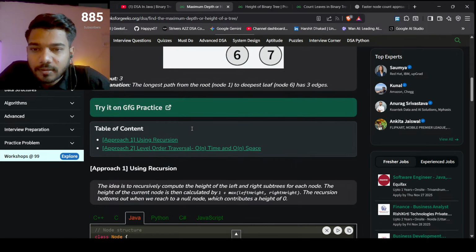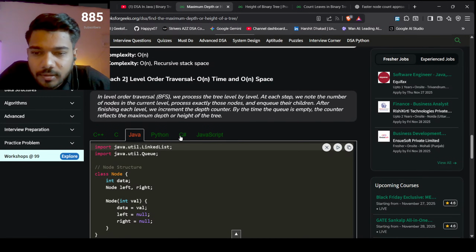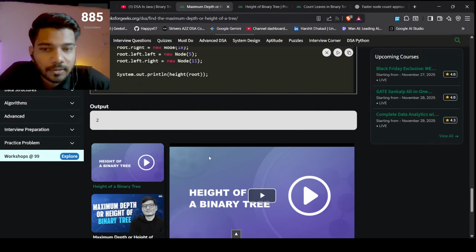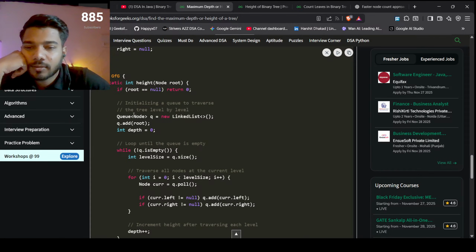Okay, let's see the next approach for the same problem, level order traversal, that we have not studied yet. In level order traversal, we process the tree level by level. At each step, we note the number of nodes in the current level, process exactly those nodes, and enqueue their children. After finishing each level, we increment the depth counter. By the time the queue is empty, the counter reflects the maximum depth or height of the tree. I think I had seen this approach from Shraddha Khapra didi. So we will create a queue.